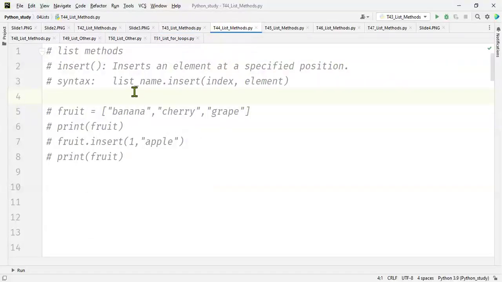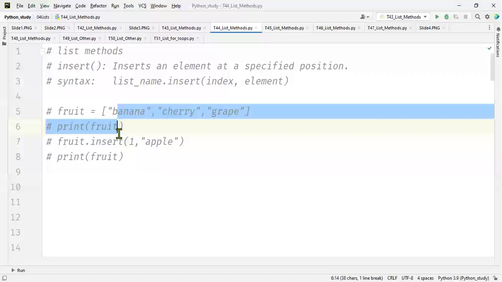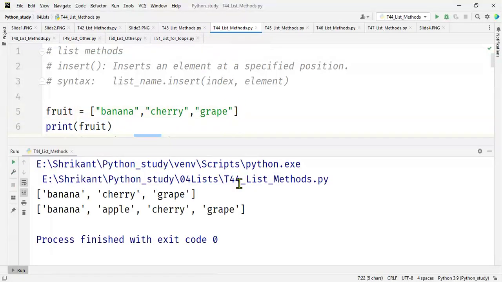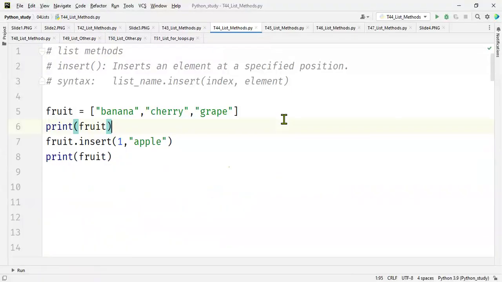Fine, so let's proceed. The insert method inserts an element at the specified position in a list. Syntax: list name dot insert, at what index you want to insert and what you want to insert. There is a list fruit having 3 elements. I want to insert apple at position 1, so in between the elements at 0 and 2. Let's run it. Right, so banana, apple, cherry, grape.